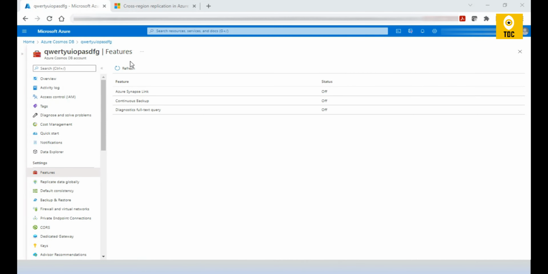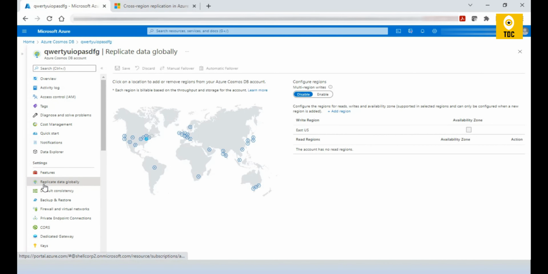Now I'm in the Azure portal, and inside the Azure portal I am in my Azure Cosmos DB account, which has already been created. If you see in the settings, there is something called replicate data globally. Once we click this, it will by default show a blue tick mark for this region, which is East US, as you can see here. The reason it is showing is that the Cosmos DB is created in this region. When we were creating the Cosmos DB, we selected the region East US.